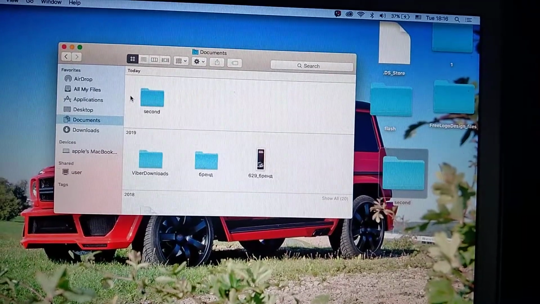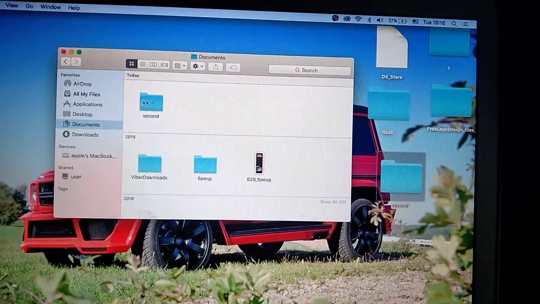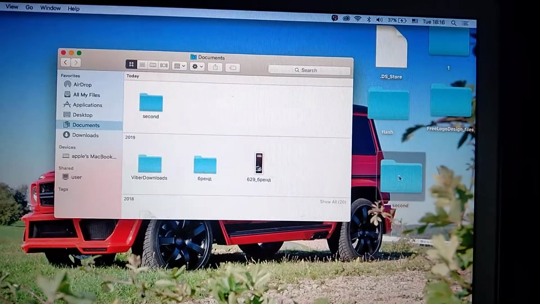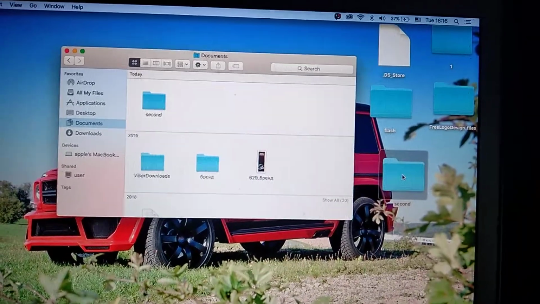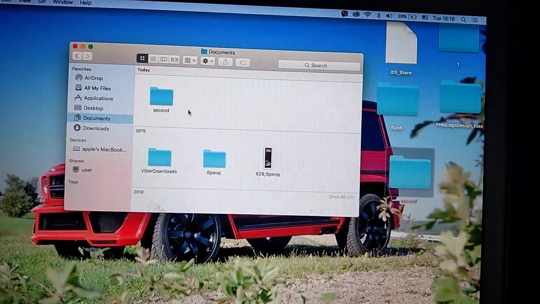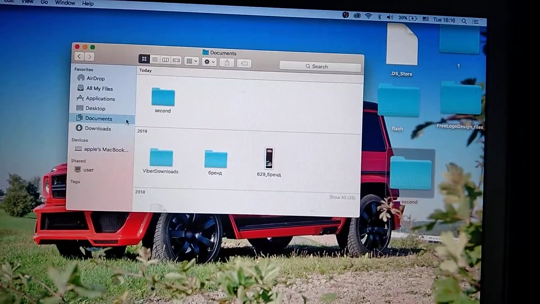And you will see that we successfully pasted our folder. Here we copied it. So the first copy is here and the second copy is here in our documents.